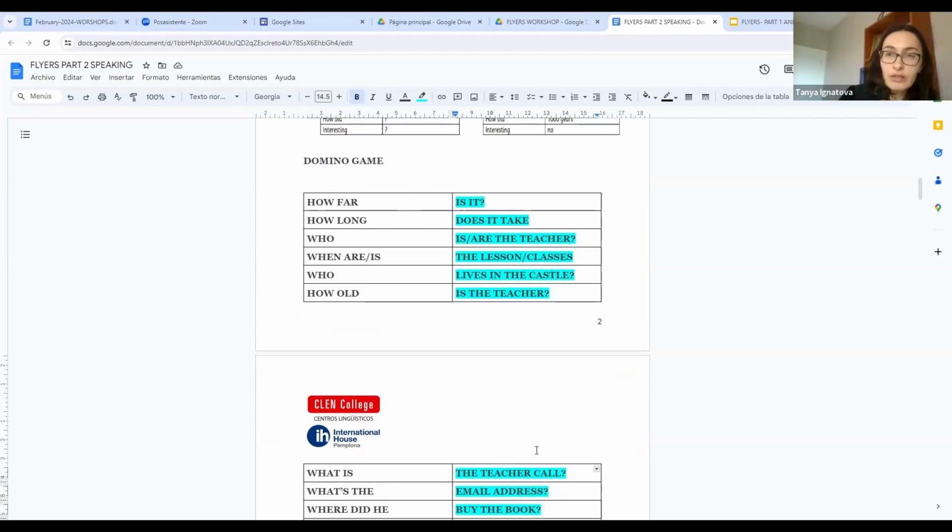Yolanda, I think I've lost you. No, Yolanda said that the connection is wrong. It's not working, the internet connection at Colegio de Médicos.